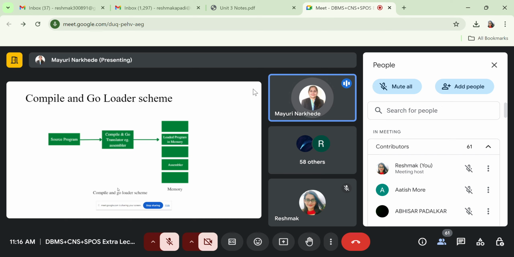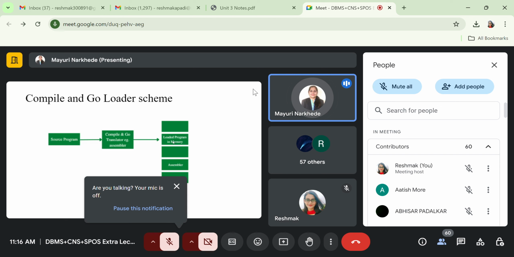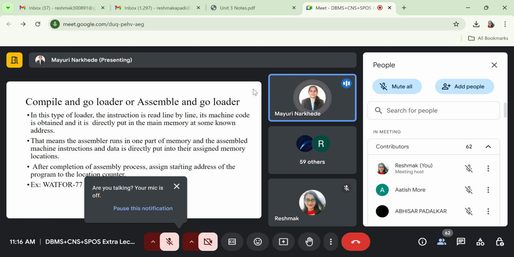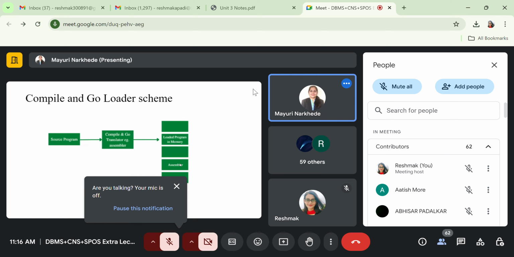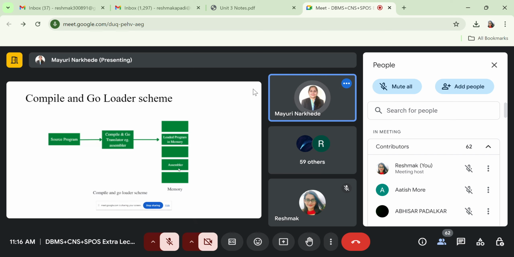What is compile and go loader? You can check with this diagram. First there is the source program. Next here is the compile and go translator. Next is the main memory, and in the main memory there is the loaded program, and here is the assembler. Which type of loader is this? Compile and go loader.